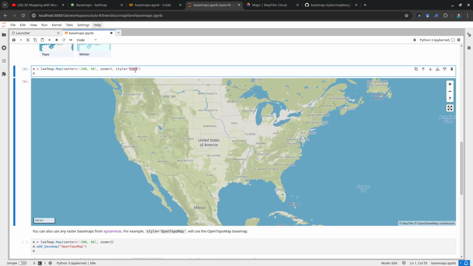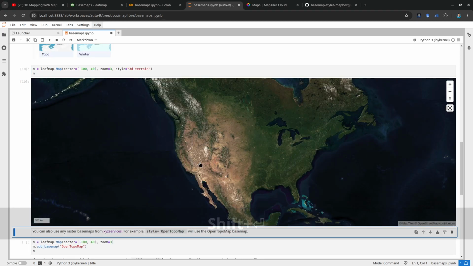You can even use the 3D, for example, 3D terrain. I probably will cover this one in another video, but you can just type 3D terrain and you should also be able to see the 3D. This is also from MapTiler.